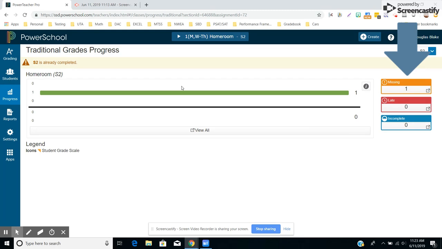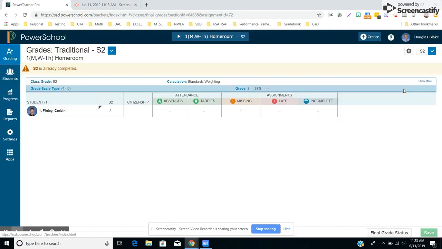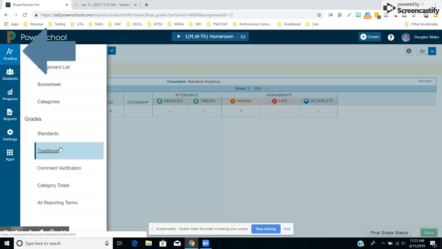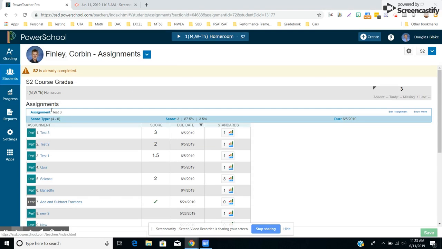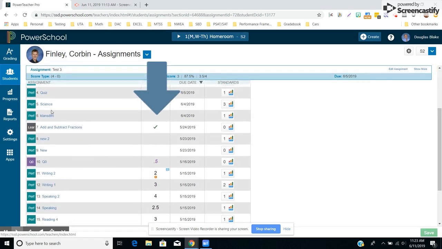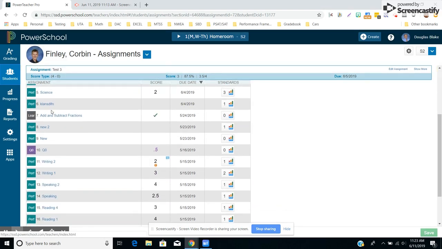period. By clicking on this table, we're taken to the Traditional Grades view to see a breakdown of the missing, late, or incomplete assignments. We can also access this page by selecting Grading on the left, then selecting Traditional. Select the student's name to view a list of assignments and flags. Under the assignment score, you will see the flags for the assignment that has been marked missing, late, or incomplete.